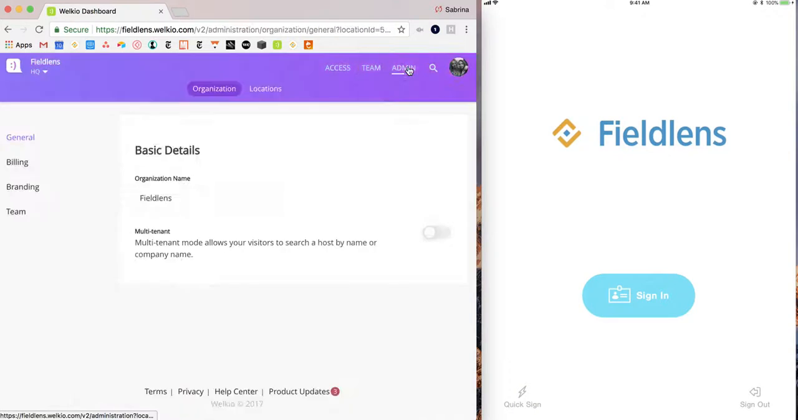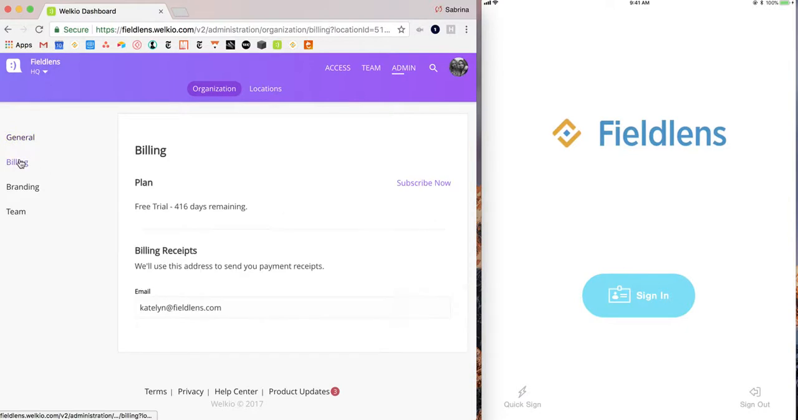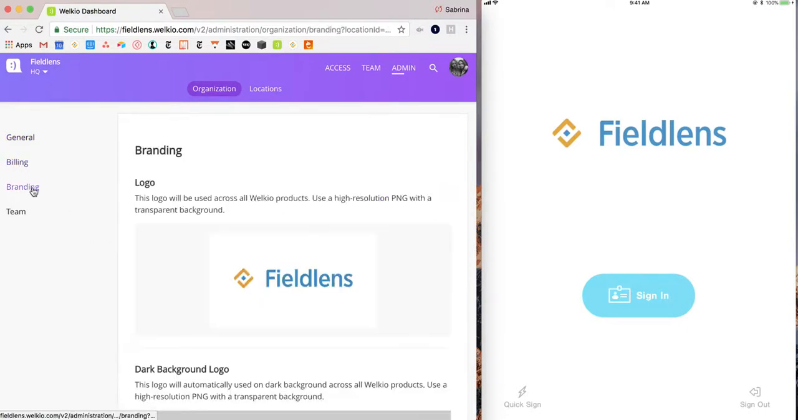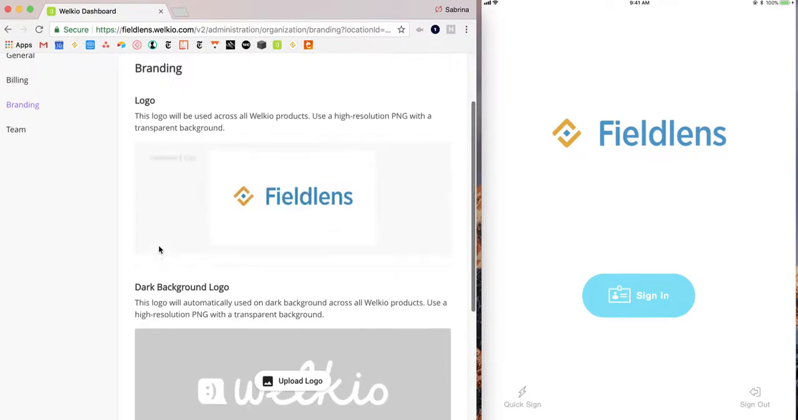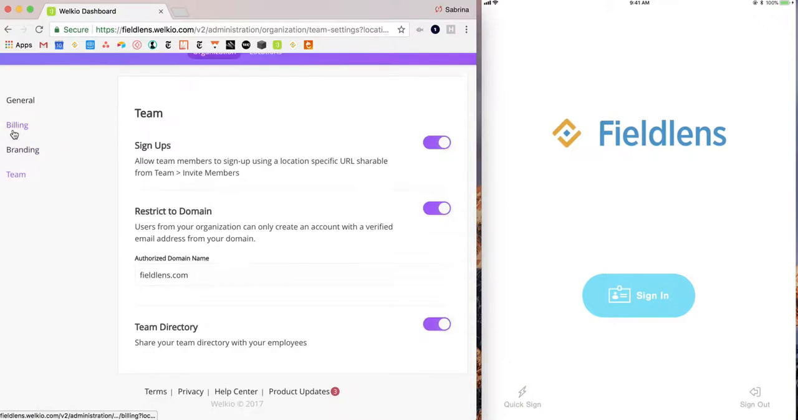If you go to the admin section, this lets you see all of your billing information, your basic organizational details, as well as your location. So here you'll see your organization name, you can see your billing information, where you get receipts, you can manage certain branding that's similar to the settings page, choosing your logo. You can also manage specific settings for your team as well: how teams are allowed to sign up, what email domain is allowed to sign up to your account.